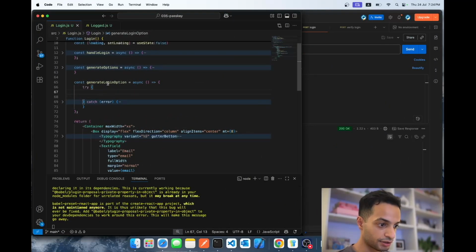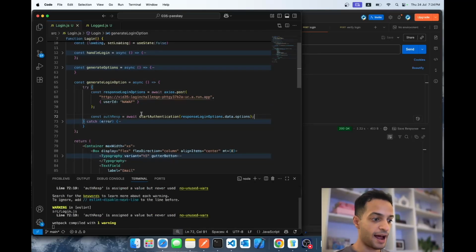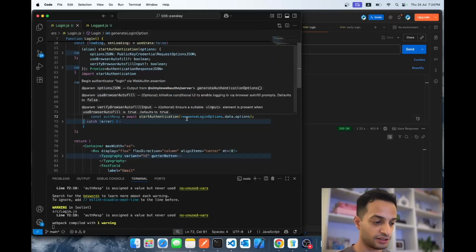And here inside generate login option, we're gonna call that API. And then I'm gonna now show you what happens when I call this API, pass it to the user, and then display the options to the user for login.